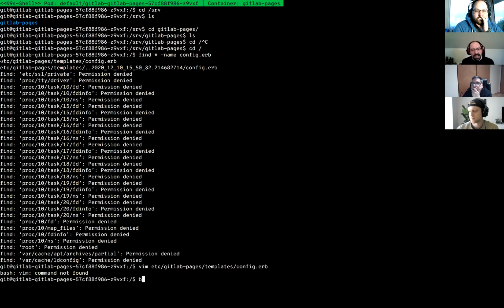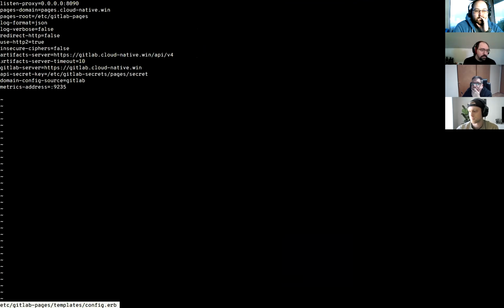Just go ahead and cat it. It's not that long. So the domain is indeed configured as we said. The root for pages is etc GitLab pages. Should be on port 8090. HTTP2 is yes. I do not see the configuration that explicitly sets HTTPS because Pages isn't serving HTTPS itself.